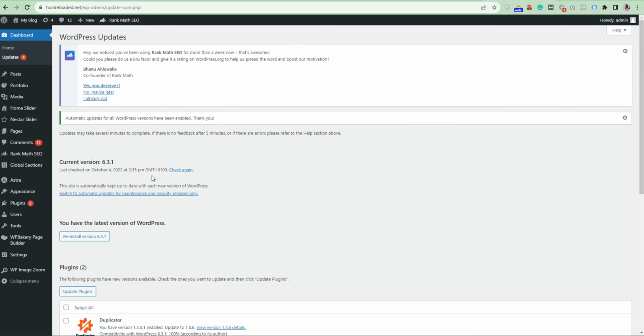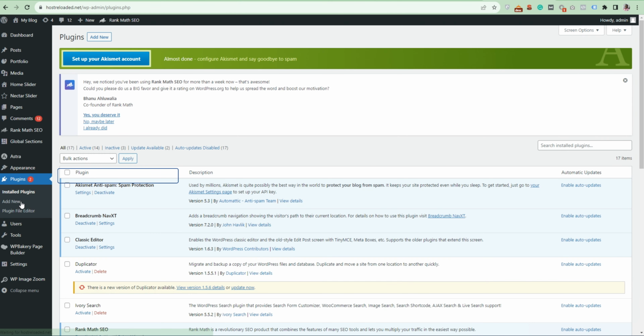Then in order to set auto updates for plugins, go over to your plugins menu. Click here to select all plugins in your site, so you can just do this for all the plugins you have. Now this was done in order to automatically update all the plugins rather than doing this manually one by one. Click here, then click on bulk actions, then enable auto updates and click apply.